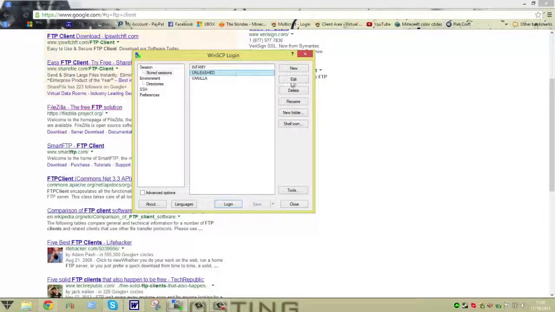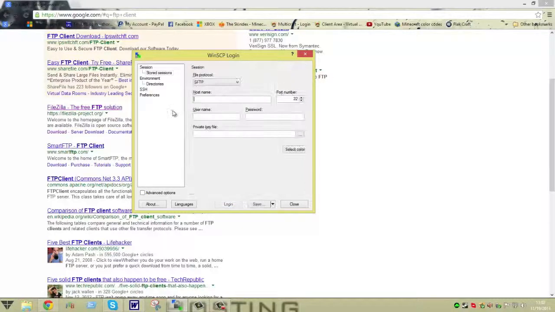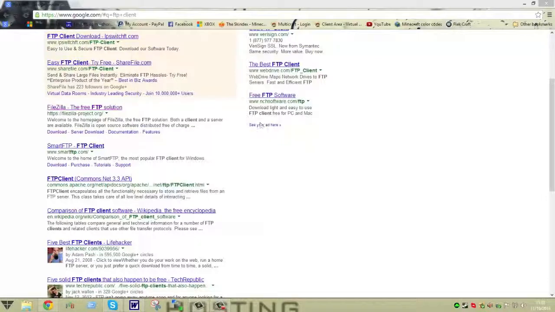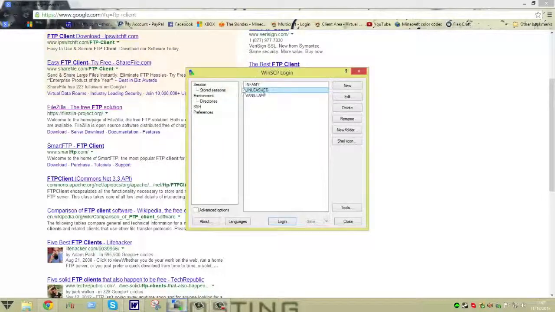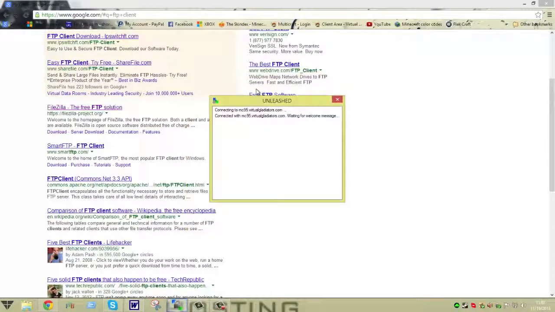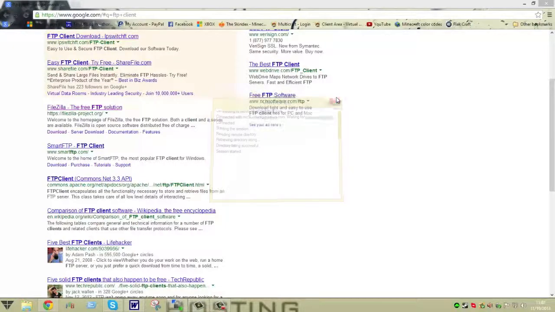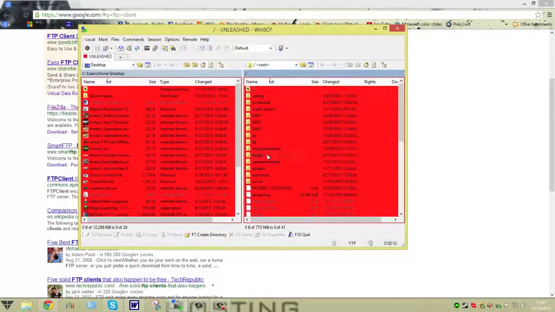What it shows you here is that you can save your servers after you edit them. So you'll click on New, type in your host name, your port number, your username, your password, and then hit Save. It'll bring you back here, and you can name it whatever you want. All you have to do is double click on it, and it loads up. And then boom, you have that access that I showed you on the website, but you have it remotely.